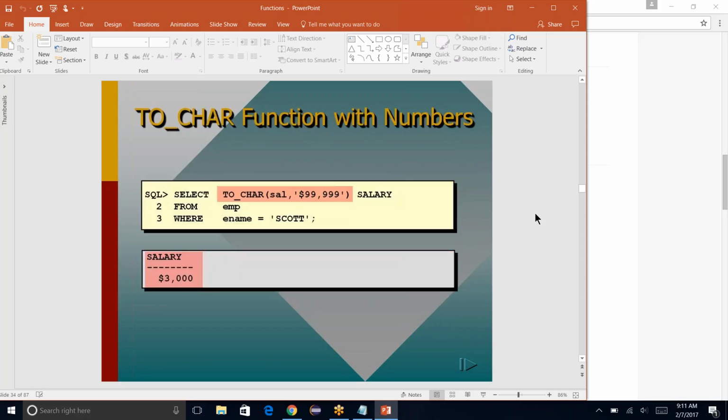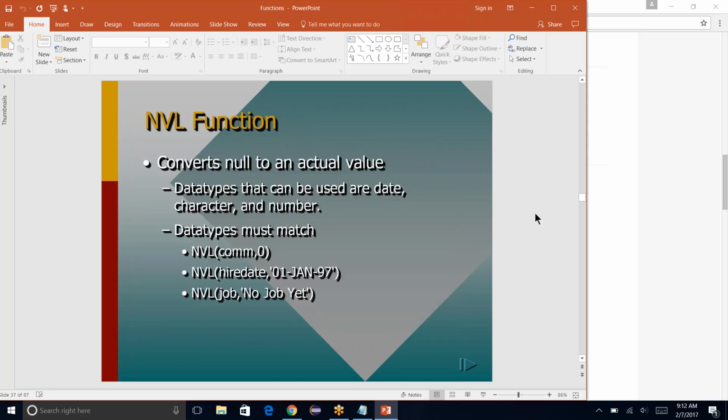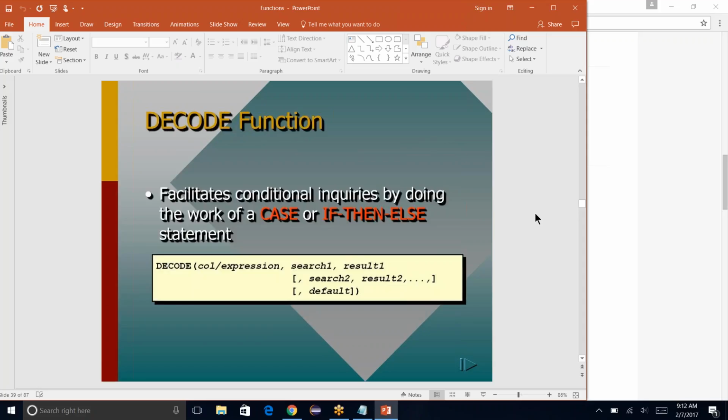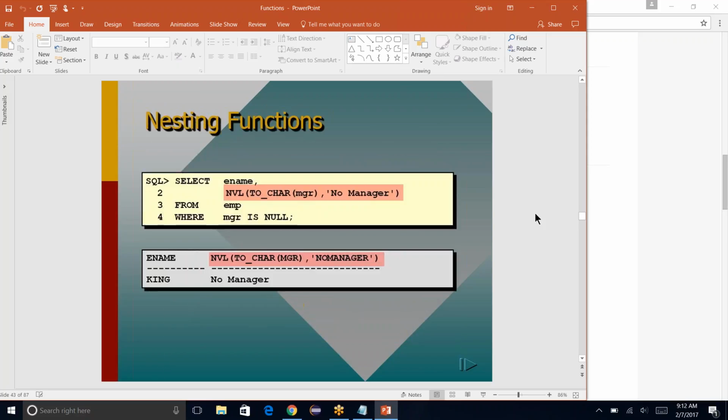So we have toChar, toNumber, and these functions. We also talked about the RR and the YY format. So make sure you know this fairly well. And then the usage of the NVL function with date data type. If we are trying to write an if-else statement, we can use the decode function. This is one of the general functions available to create an if statement like approach. So I think we talked till about this slide on nesting functions, and today we are going to pick up on group functions.